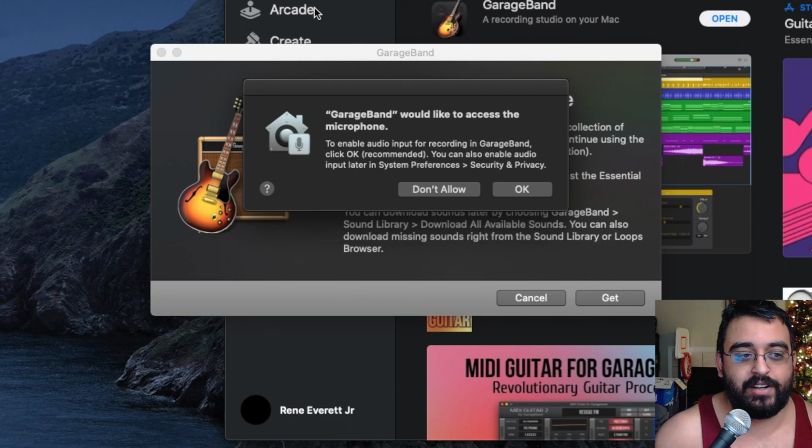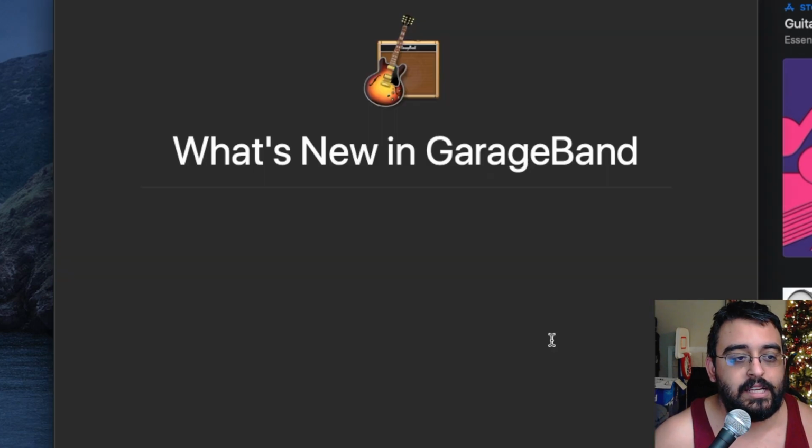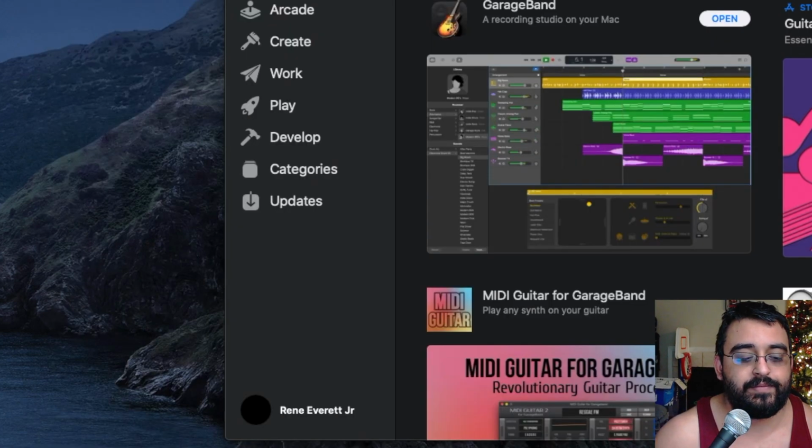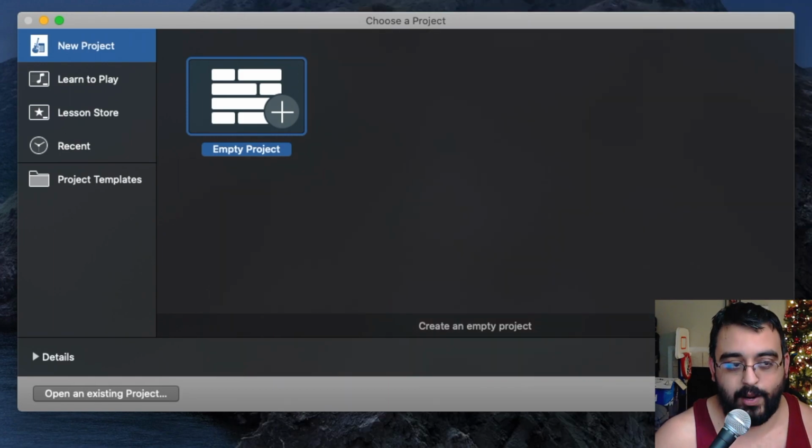Okay guys, we're back. GarageBand would like to access the microphone. You hit OK. Then you hit get to download the optional, complete collection of GarageBand sounds. We could always download this later, so we'll just go ahead and cancel for now. And we hit continue. And we have GarageBand installed.